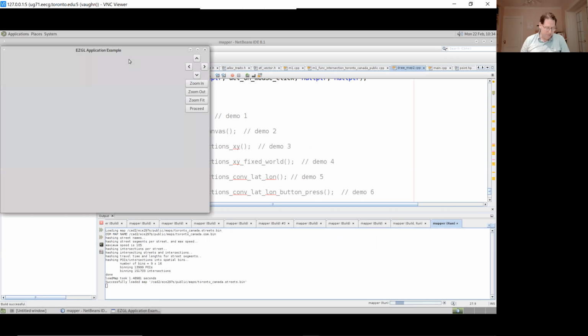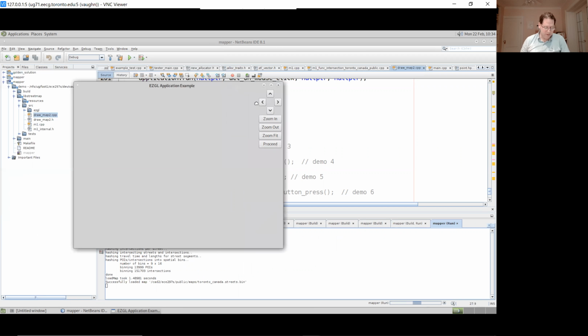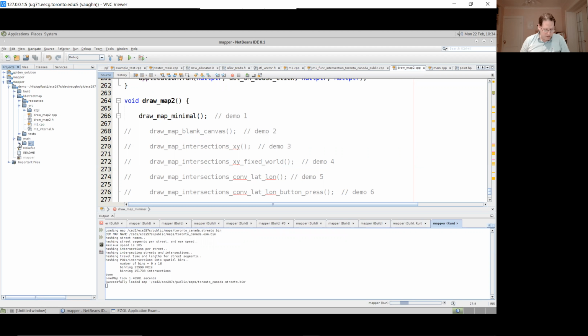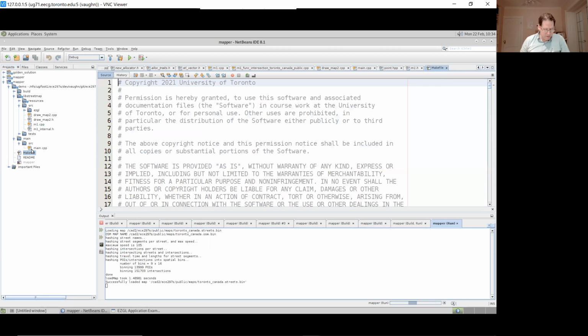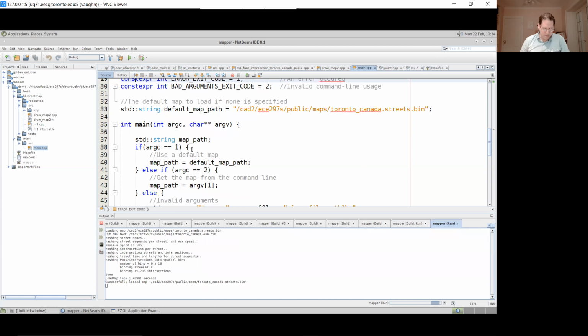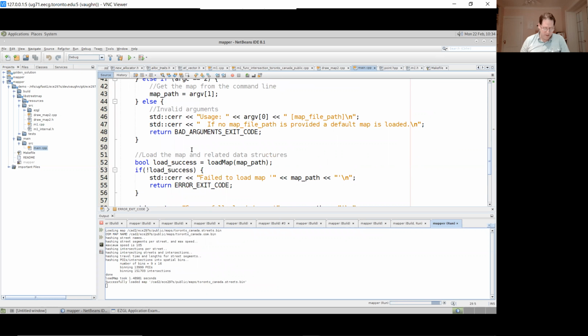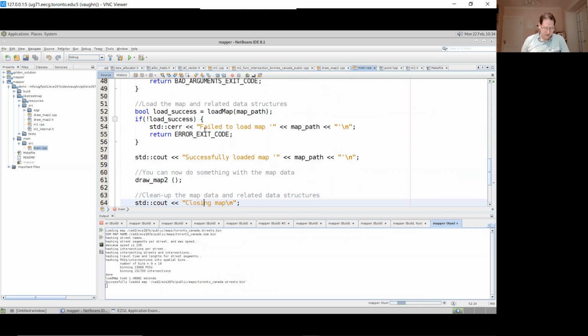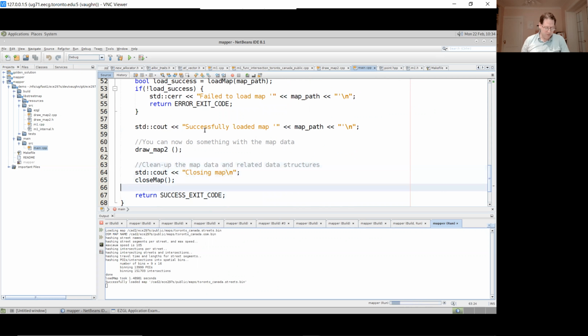So it called my load map. You don't see that, but let me show you that too. This is in libstreetmap. I put this in a file called drawmap2, which is in libstreetmap. And if I go look in main, there is a little bit of a main program in main.cpp. You don't want to look at all of this too much. It basically has the option to get the name from the command line, but it calls load map on the map path. It calls my draw map function, and then it closes the map.